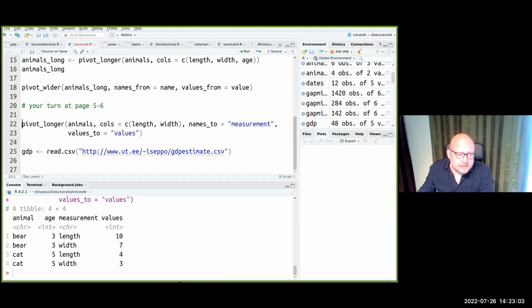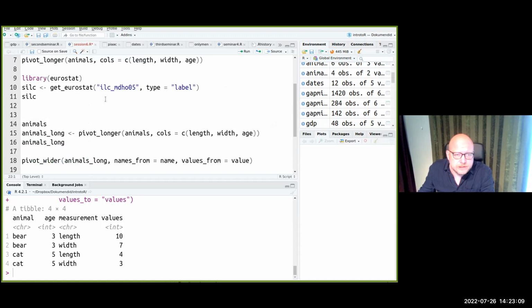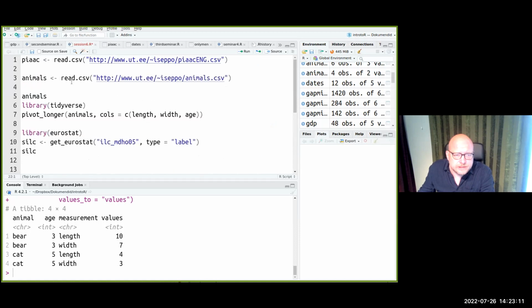The animals data set, how to get it, I didn't copy it here. So it was like this. I'm copying it here as well. So it's just a very easy small data set.